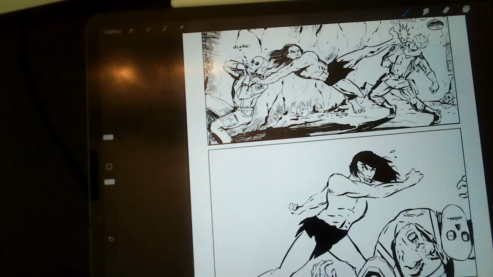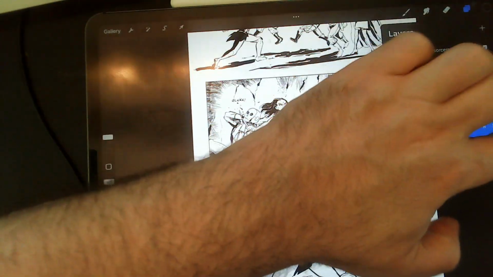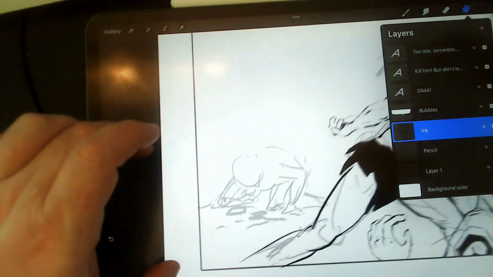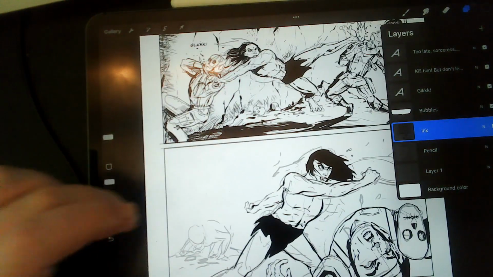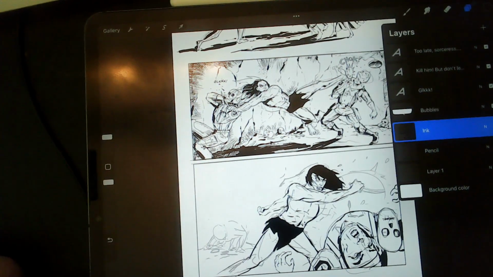I've got to start drawing the next page. And obviously I've got lots to finish on this page. It may take me a couple days. There's a whole figure back there. There's going to be a background. So there will be more Tarzan coming soon.